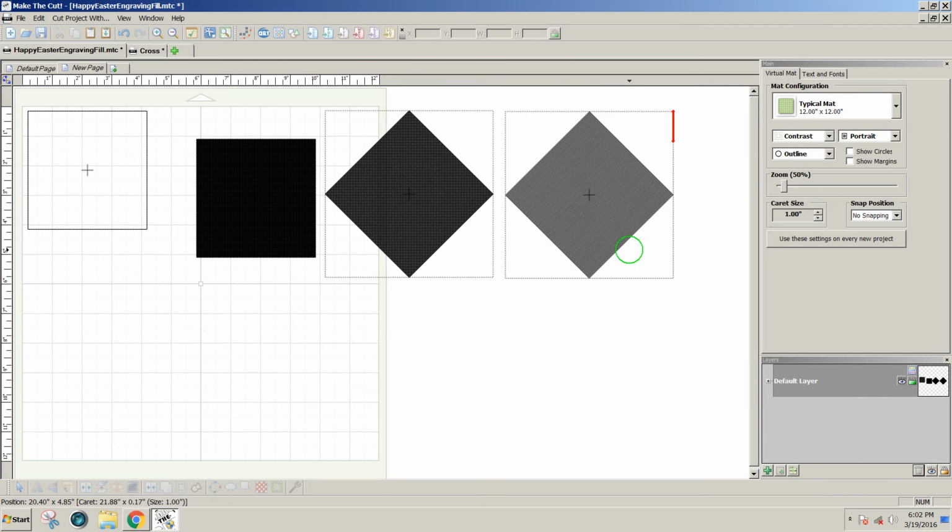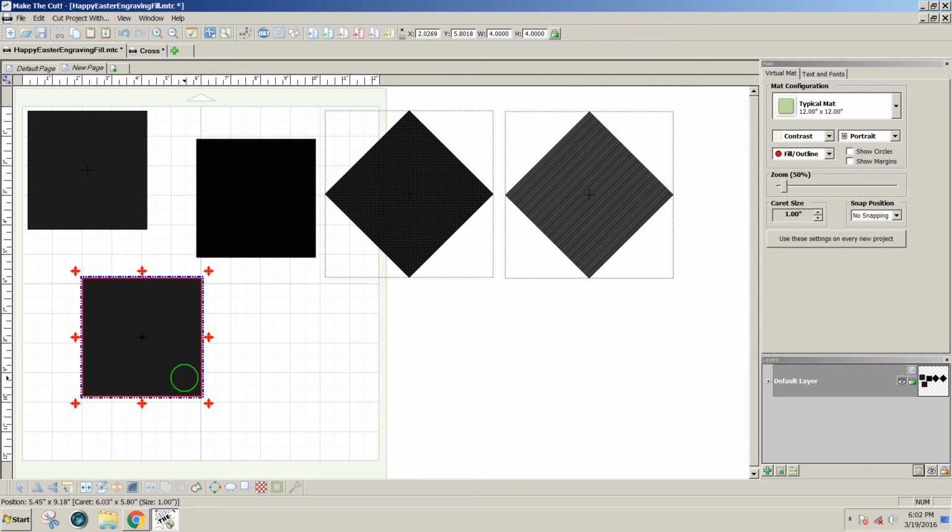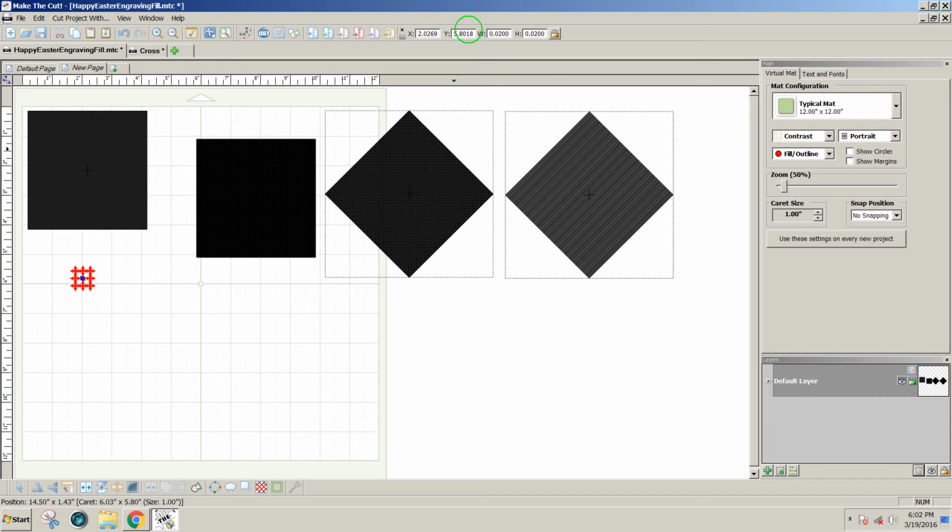Now the next kind of fill that we have is an island fill. And with the island fill, I'm going to start with an extra square, Control Shift and drag, and I'm going to resize this down, with the lock icon on to keep it a square, to 0.02 and click enter. So I have a very tiny little square down here.